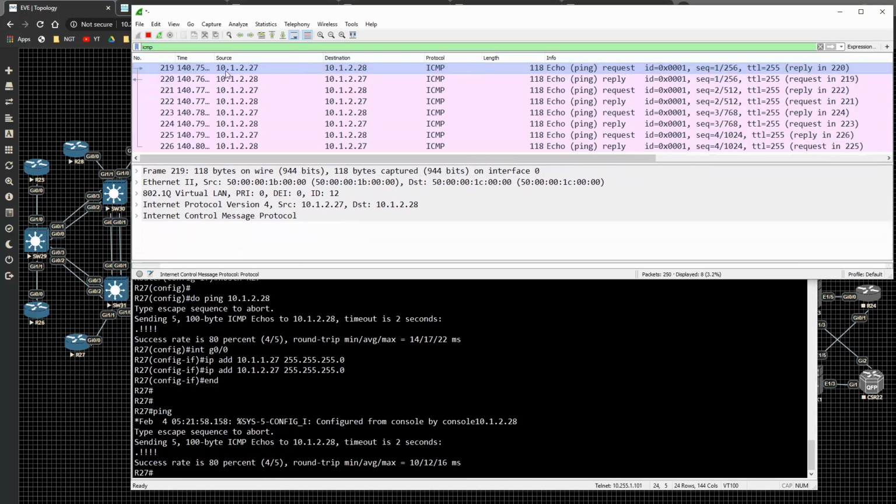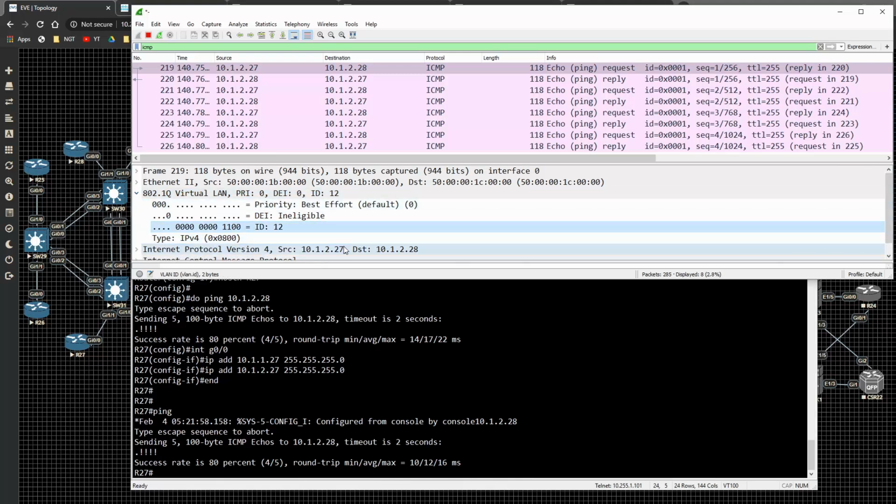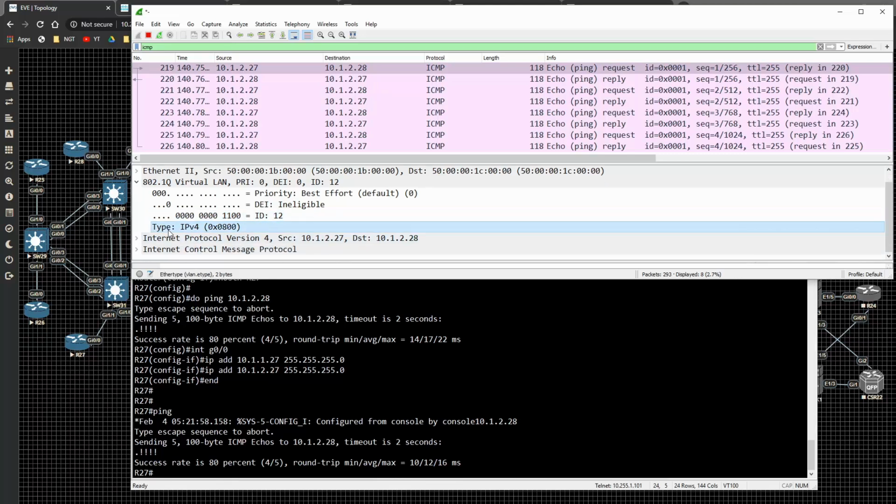You'll see that I have a ping coming from 10.1.2.27 inside of the 802.1q header. So remember, it's right ahead of the Ethernet frame. What I'm highlighting here is the layer 2 header, this is the VLAN header, and then we have the layer 3 header. Inside of here, we're saying this is VLAN ID 12. And then we have the ether type value, IPv4.